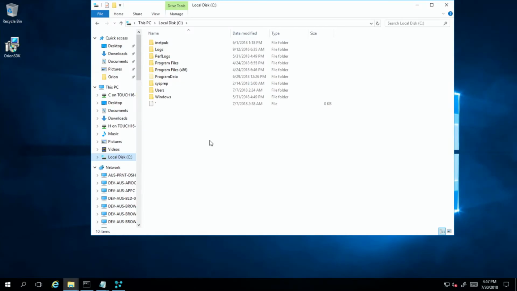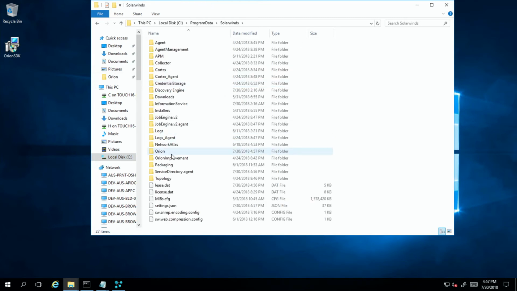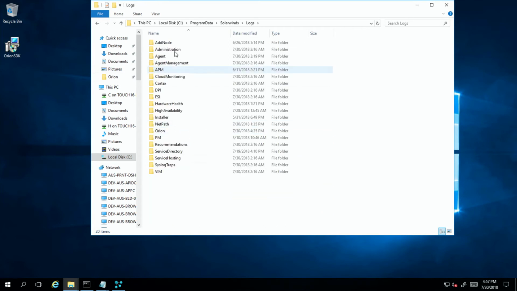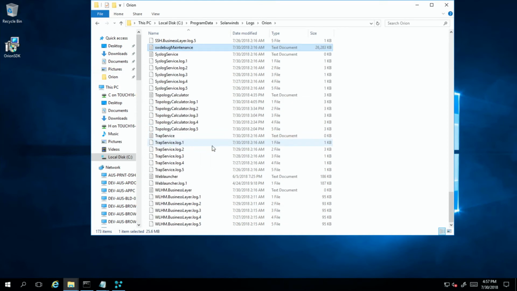All right, now that I'm remoted into the box itself, I'm going to go to my local disk. I'm going to go into ProgramData, which if you do not see it, you can check the hidden icons. And this is the server that Orion is installed on. Yes, okay. So I'm going into ProgramData, then SolarWinds, then Logs, and then I'm going to choose Orion. A lot of rabbit holes. Yeah, and a lot of log files. Log all the things. Then I'm going to hit SW so I can find the SW debug maintenance log itself. There it is.